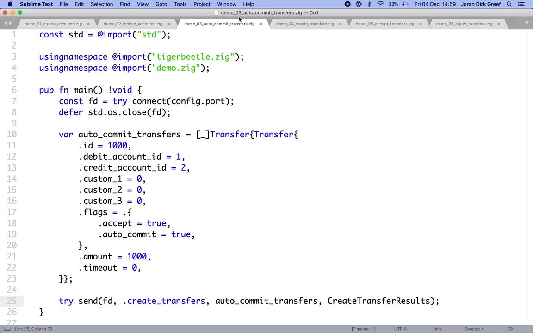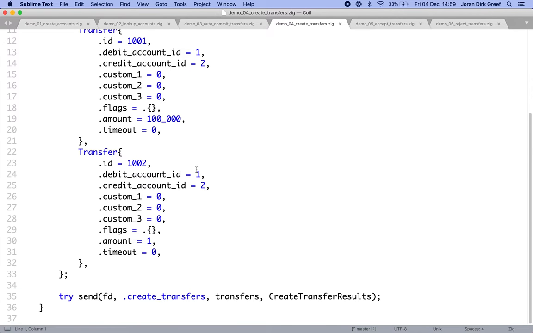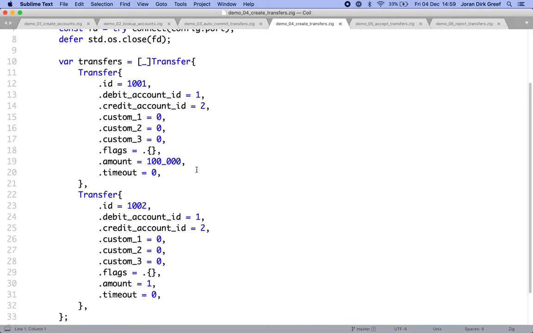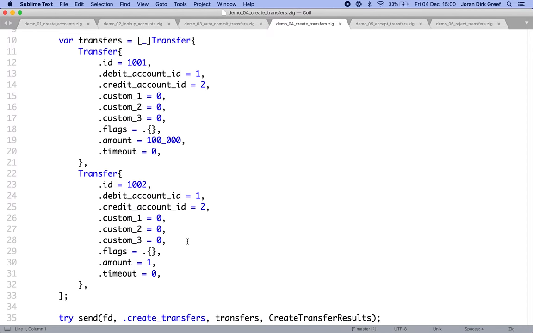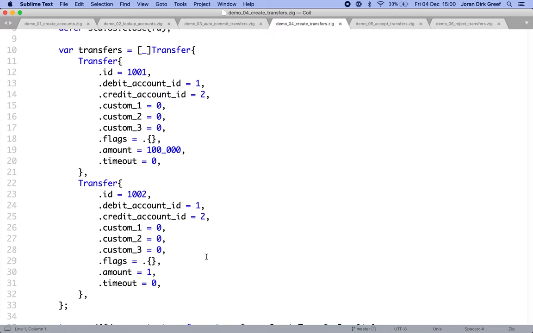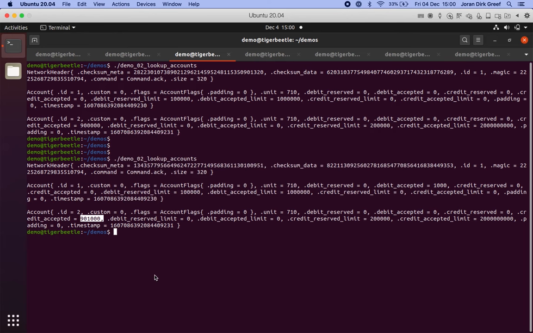Let's see how two-phase transfers look. This is the source now in our demo. So if you like, you can actually take this code and change this. You can put in 3 transfers here, 7, and change the numbers, everything. That's all fine. Some of these could be auto commits too. So you can mix normal commits with auto committing transfers. But here, these are both two-phase transfers. So this one with ID 1001, we're going to debit account 1, credit account 2, 100,000 units. This one, we are now going to do the same thing, but only 1 unit. And let's see what happens when we send this in.